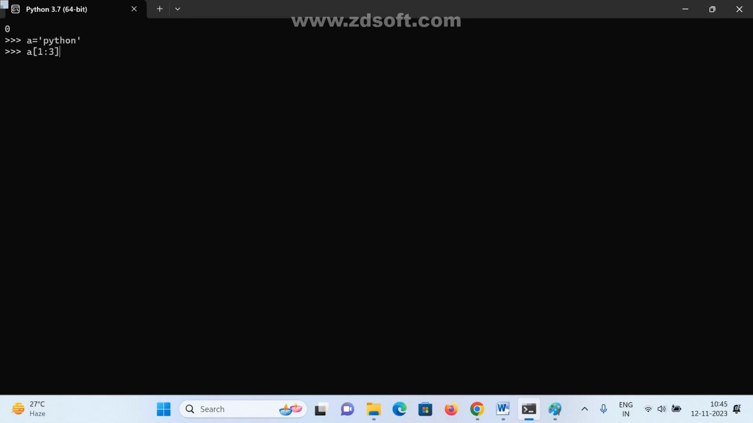0 P, 1 Y. Correct. 2 T, 3 H. That's it. 1 to 3 means that is only 1 to 2 only. For example, any number. For example, 1 to, I want 5. 5 means up to 4 only. That index value starts with 0, right? 5 means up to 4 only. Now tell me 1 to 4. Now what is the output?